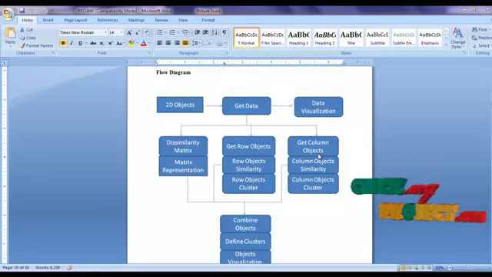The next process, get column objects data. Get all column object values from 2D objects. Then we calculate the similarity between each column object value. Compare one column data object with all the remaining column data objects, get the highest column object similarity value, and form it into a column cluster. Build a cluster for column objects using the iVAT algorithm.